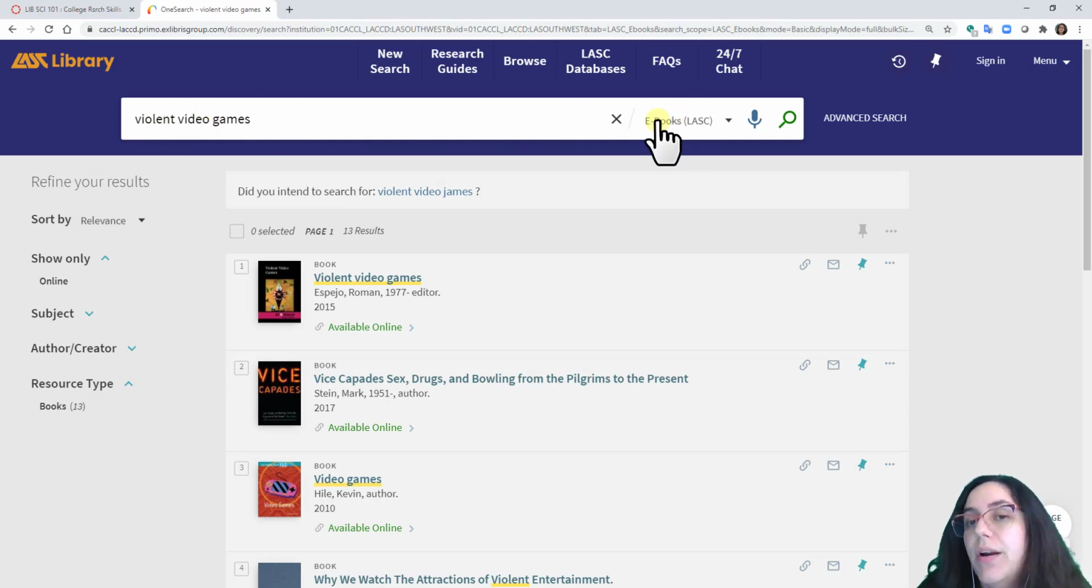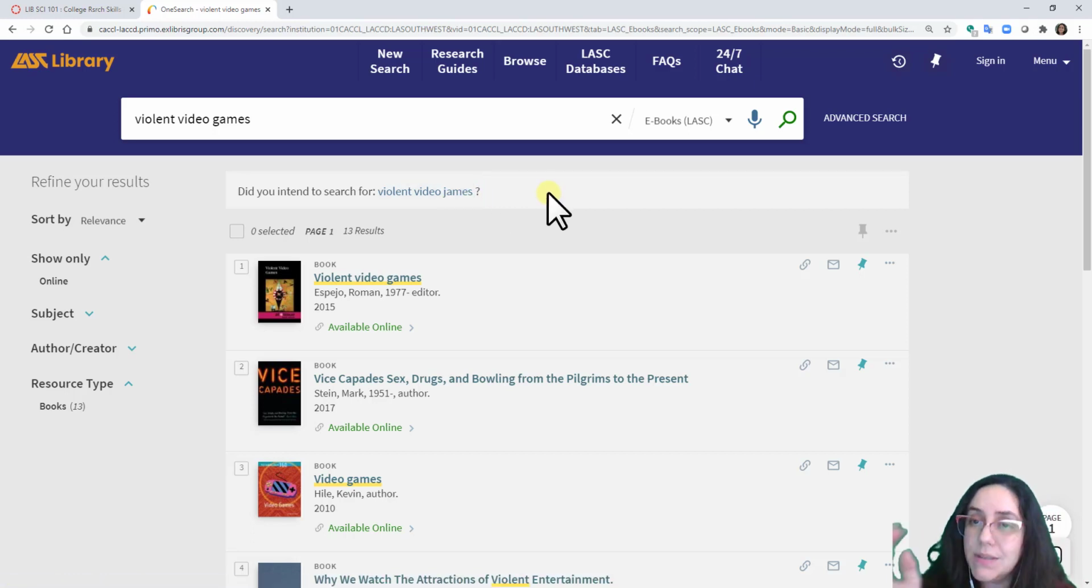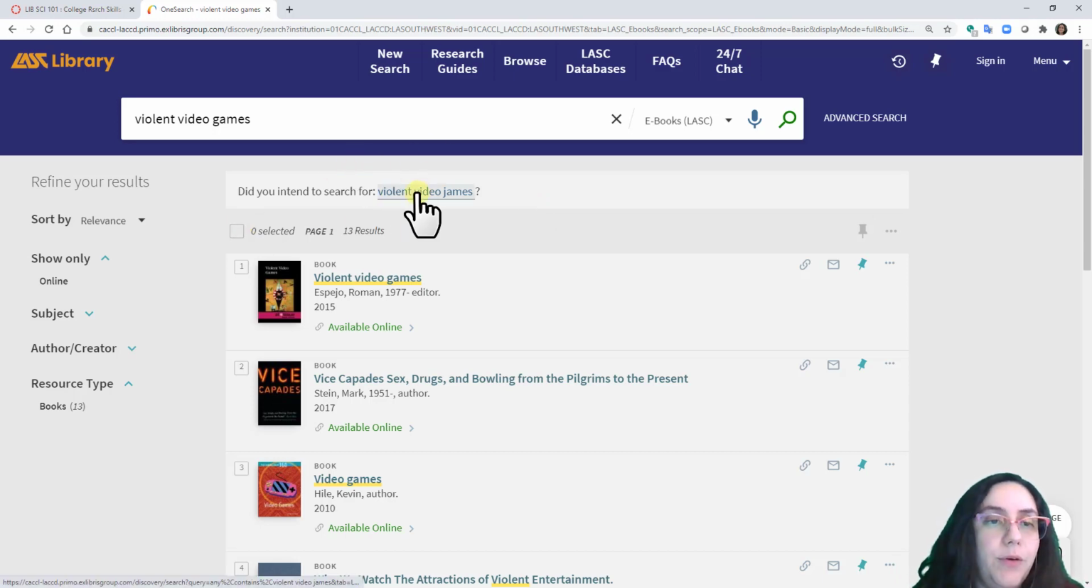Then it tells me where I'm searching. I'm only searching just for the ebooks from LASC, which is Southwest. It gives me, did you intend to search for violent video? And no, that doesn't make sense, so you can just ignore. If this is helpful to you, whenever it comes up, it might be more relevant to you. You can go ahead and try that. But for me, in this particular case, this section is not helpful.